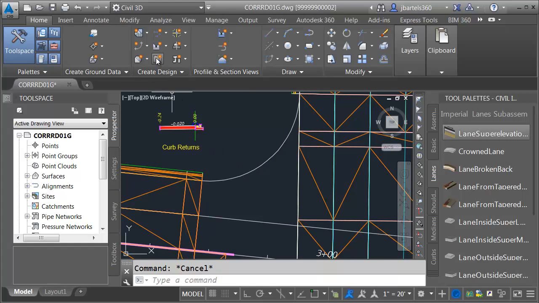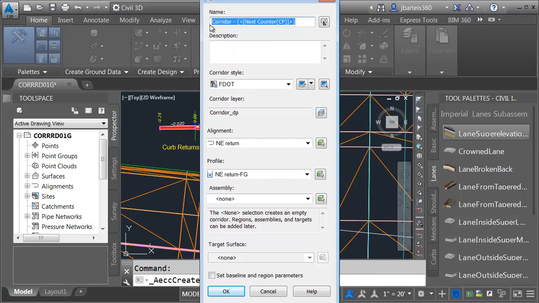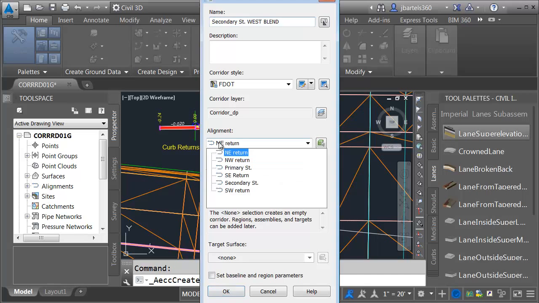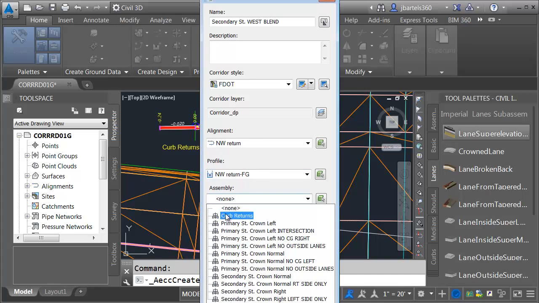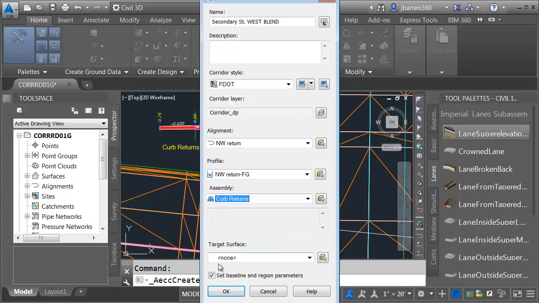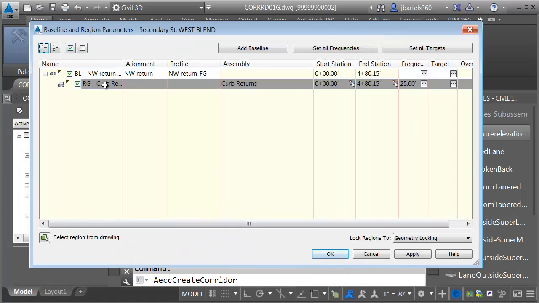I'm going to create a new corridor for this. I'll call the corridor Secondary Street West Blend. For the alignment, I'll choose Northwest Return. We'll use the Northwest Return finished grade profile. I'm going to use the Curb Returns assembly. No targets. I would like to set baseline and region parameters.